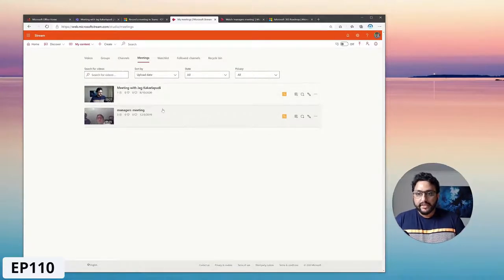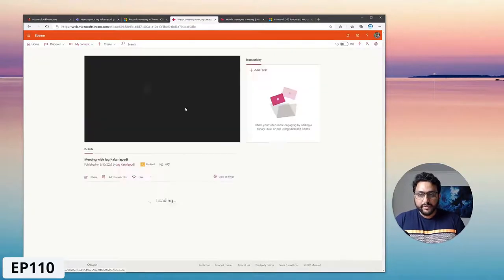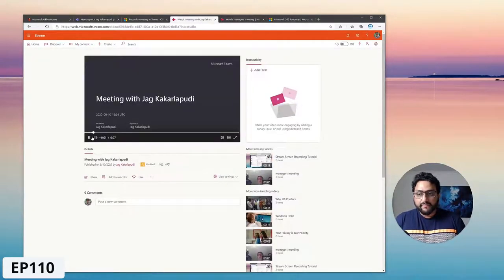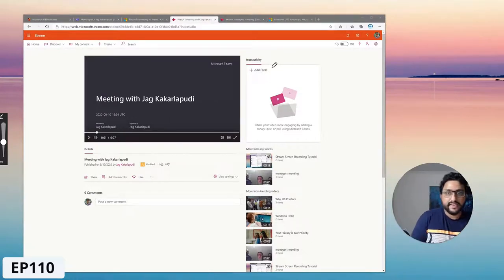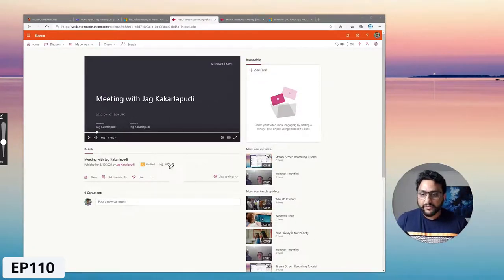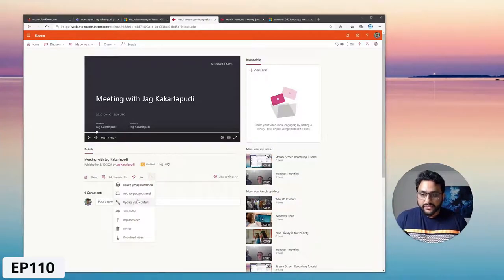So if I just go into this meeting, just open this app, if the transcription has been finished on this video, you'll actually see a panel in here called transcription, right? However, you don't see that here because by default, the transcription is not enabled on the recorded videos. So what you have to do is click on these three dots here and click update video details.